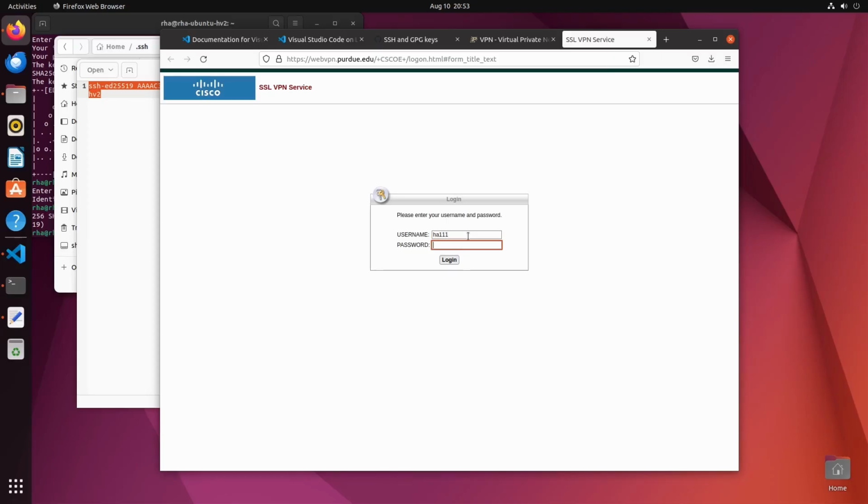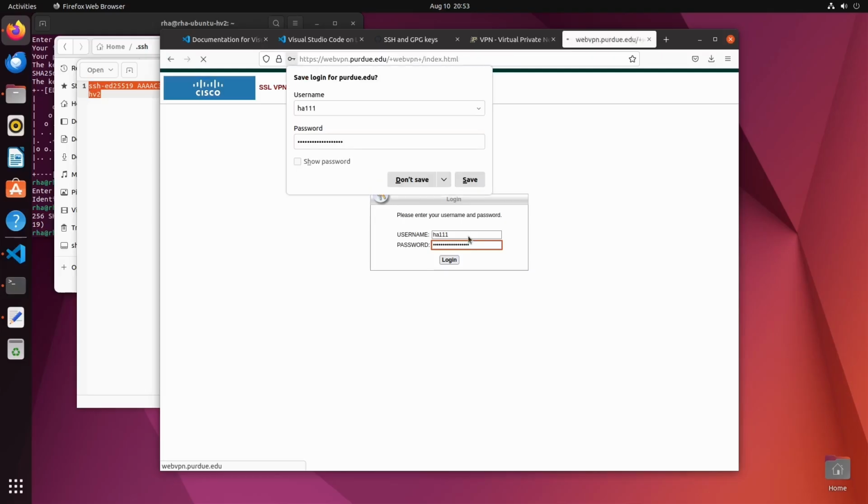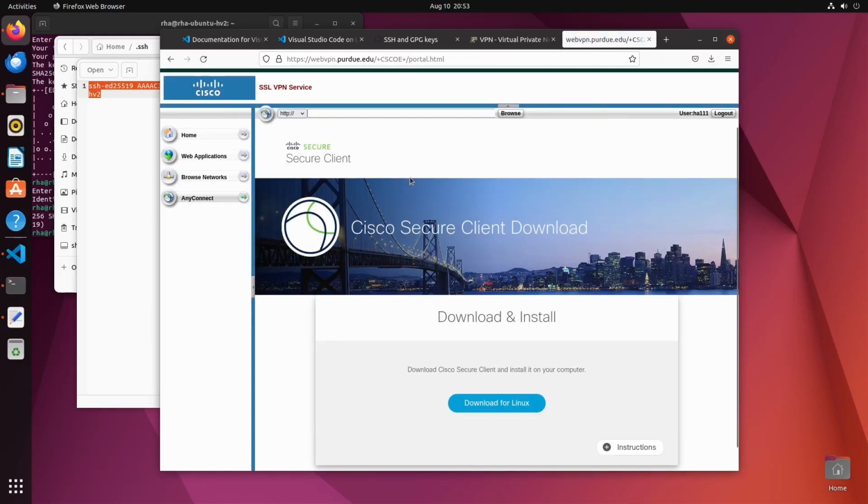The password should consist of your Purdue password, followed by a comma, followed by a 6-digit authentication code from Duo Mobile. If logging in the first time doesn't work, you may need to click the Refresh Passcode button on Duo Mobile and enter the updated one instead. Then, click the Download for Linux button at the bottom of the screen.